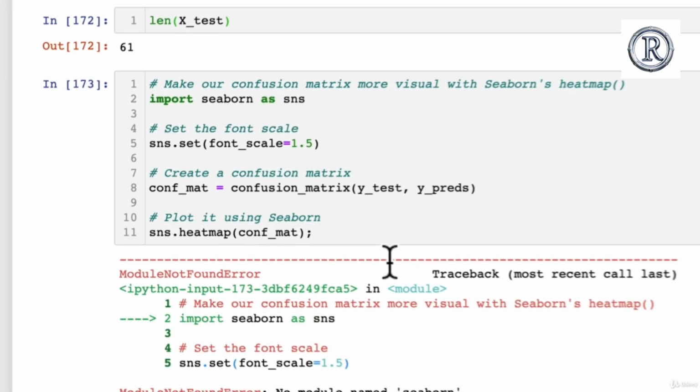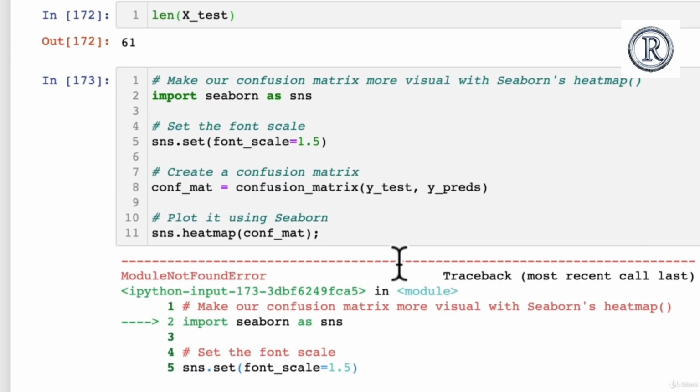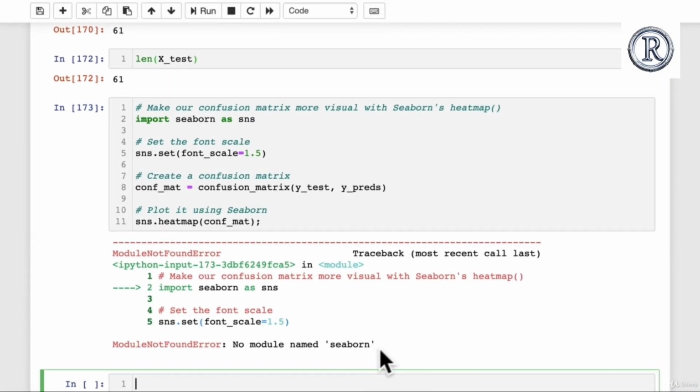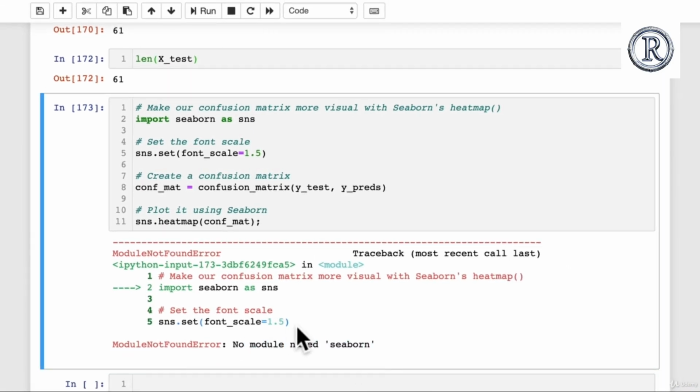Oh, what? Module not found error. Drats, we can't use Seaborn. No, I'm kidding. So the reason why this module is not found is because you remember right back at the start when we created our environment using Conda? Well, when we did that, we didn't install Seaborn. And because Seaborn is built on top of matplotlib, we do have matplotlib, but we don't have Seaborn. We have pandas, we have Scikit-learn, we have Jupyter, but we're missing Seaborn.